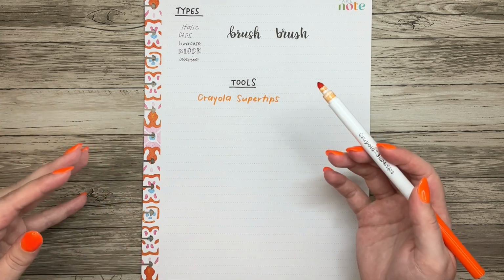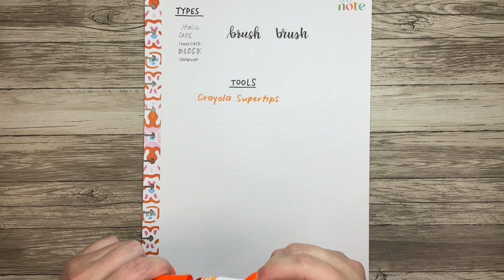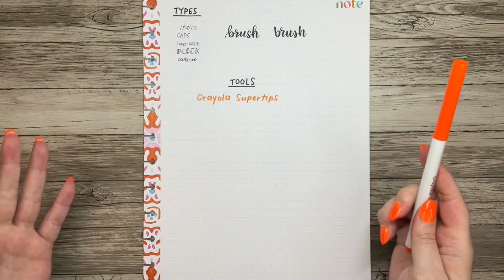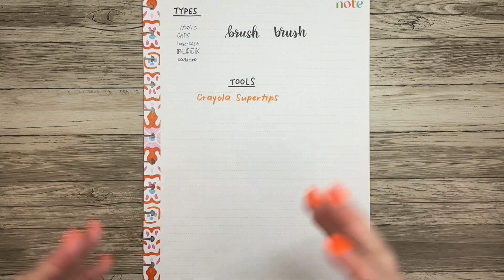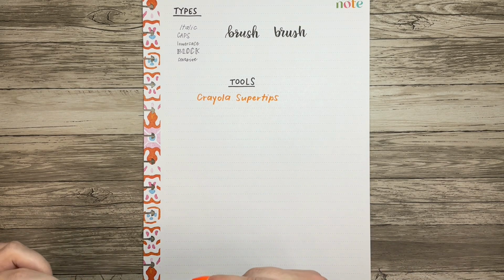I mean, you can get them everywhere, right? So definitely recommend Crayola Super Tips. They're really nice, super cheap tool, easy to obtain, all that good stuff. Other markers that I like for adding color into my spreads.